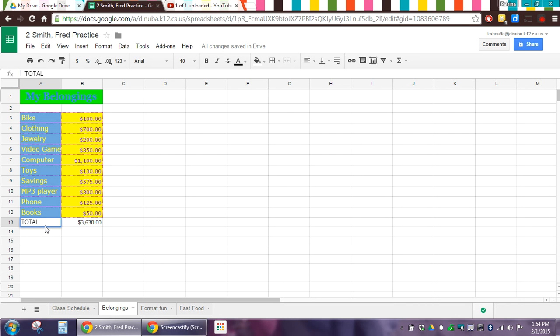And here's my grand total on my belongings. So if I want to, I can put the word total off to the side. That's as easy as it is. Let the computer do all the adding work for you. You do not need to add this up. So if I double click on this cell, it should show me a formula. It should not show me a number. If it shows me a number, then you added it up and you did the work, and that's not what I want you to do.